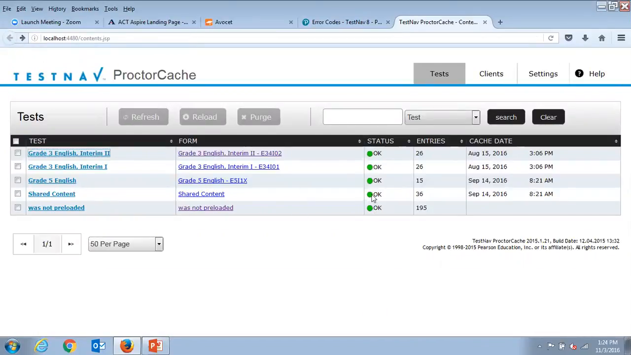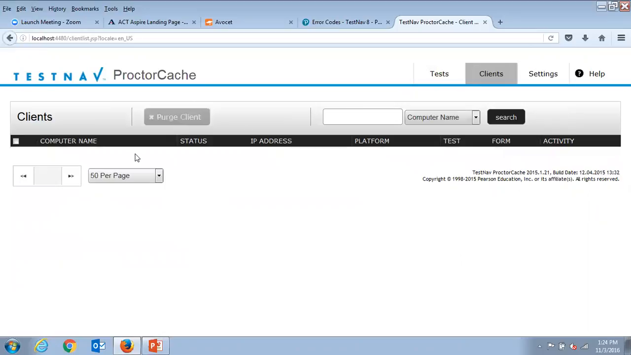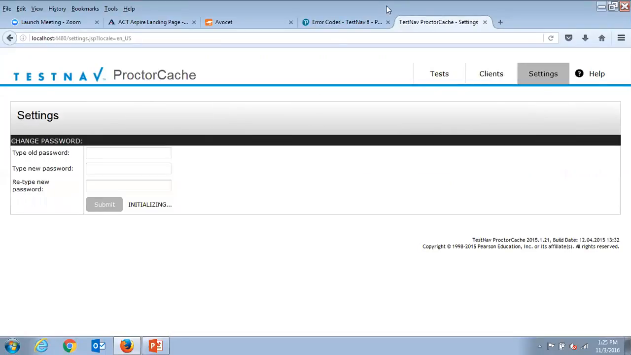The status of your downloads. Green, okay. Yellow generally means that it's still being downloaded. And then if you ever see a red status, then we would recommend going ahead and reloading your test content. Clients. I'm not actually supporting any students. I don't have any clients that are connecting to my proctor caching computer. But if there were, this is where you'd be able to see those computers' information all the way down to their IP address and see more information. And then settings, this is where you can, again, reset your password if needed.